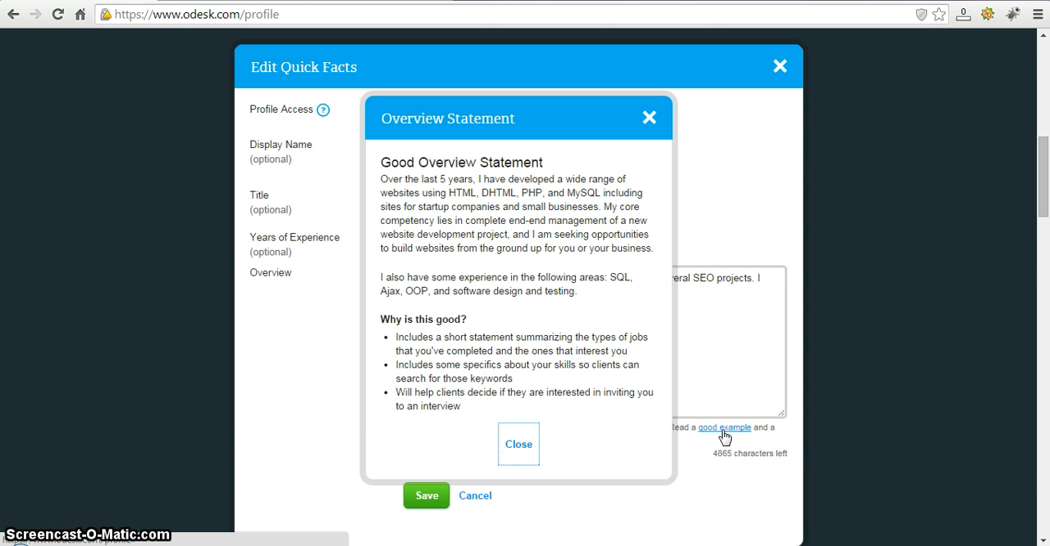This overview statement is perfect for web designers, web developers, and so on and so forth. If you intend to write SEO articles, then you can mention that you are skilled in handling Google Analytics. You can also mention a lot of software that you use in order to optimize an article, and so on and so forth.